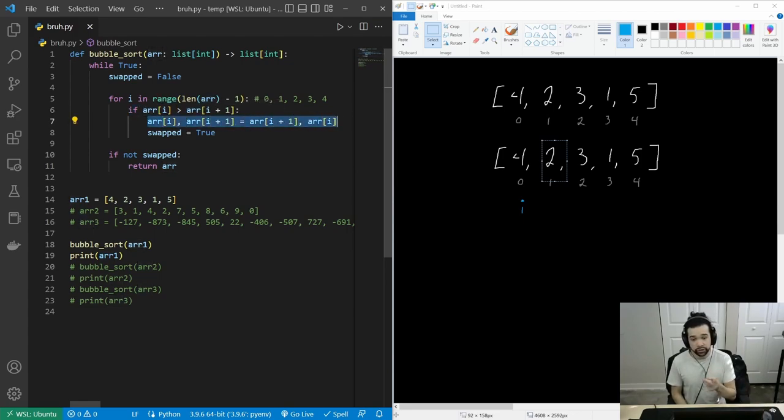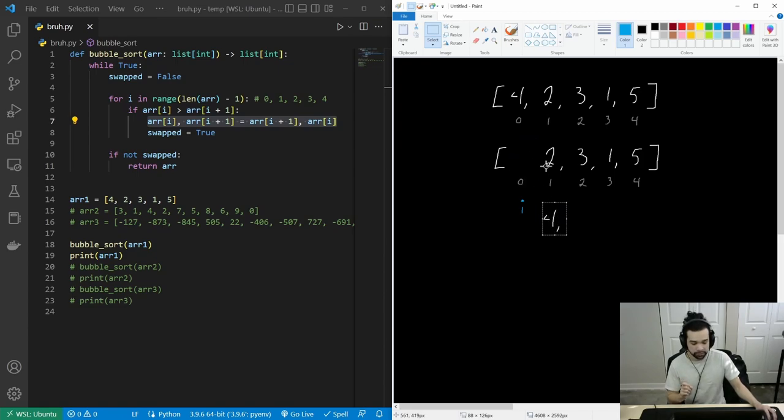This is where we actually do the swapping that is very tied to bubble sort. This is kind of the heart and soul of bubble sort right here, this swapping, right? And so since we notice that 4 is greater than 2, we're going to do this swap right here. It'd be something like this. We swap those two indices right there. So now I have this.